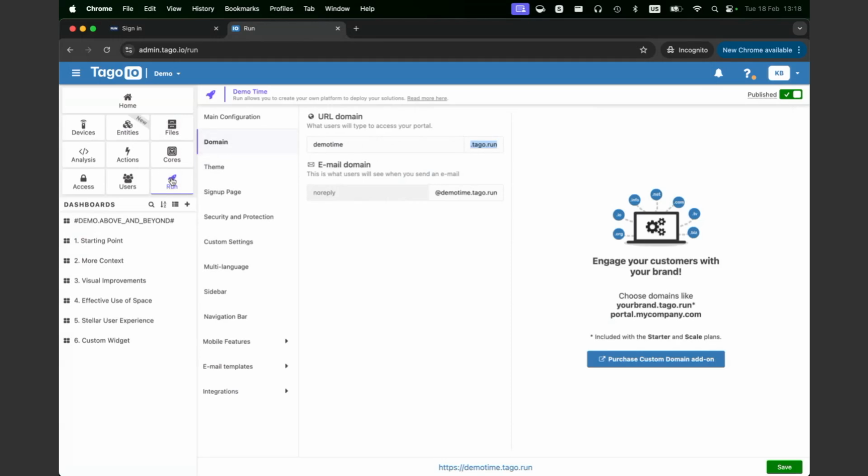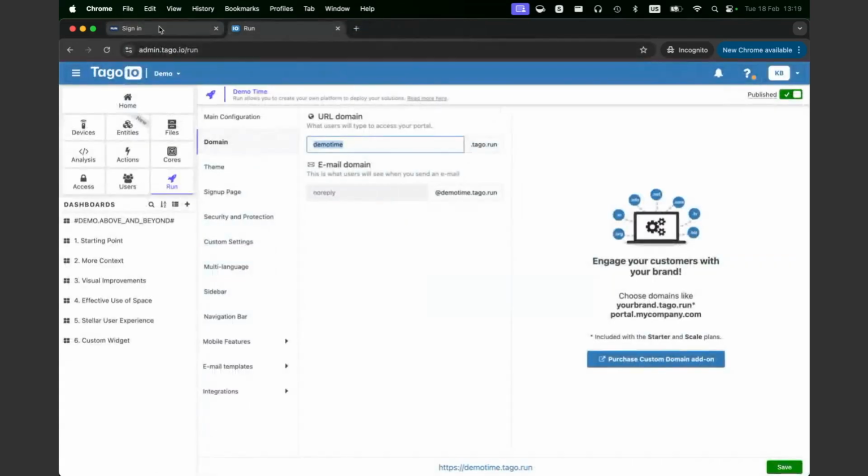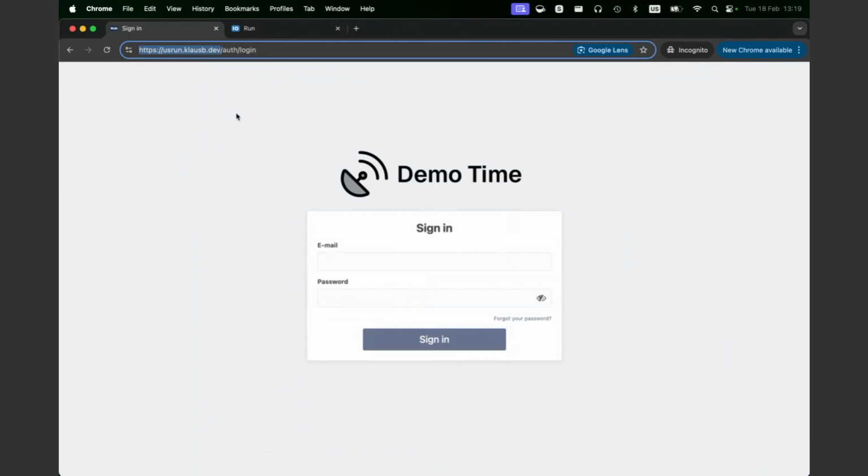You can see in this domain tab in the run button, because if you're not familiar with TagoIO, again, we have a lot of material covering this, but admin is where you develop your application, develop your dashboards, integrate your devices, send data, develop your scripts, and also set up access policies to restrict access to certain stuff. So when you set everything up on admin, you get your portal in Tago Run, which by default has a URL under our domain here, .tago.run. This one is customized to be accessible on demotime.tago.run.